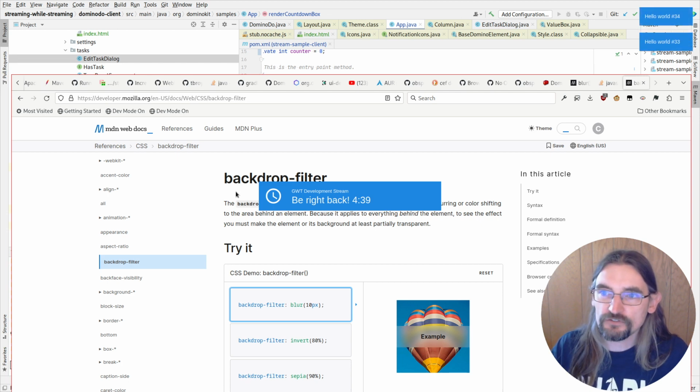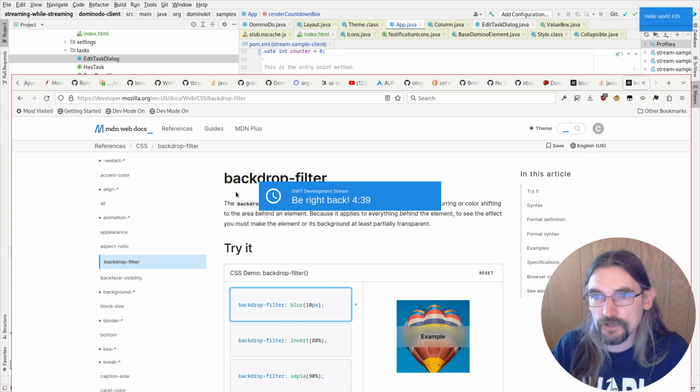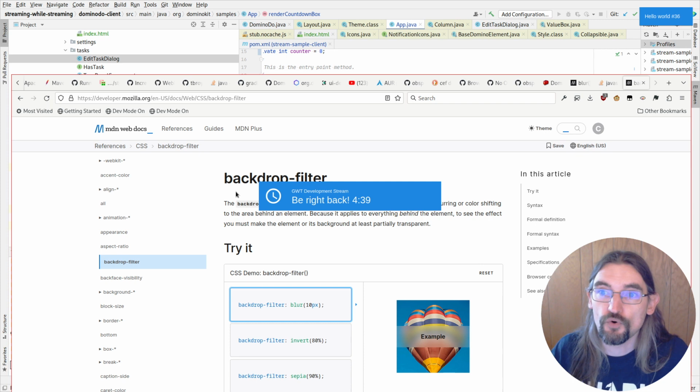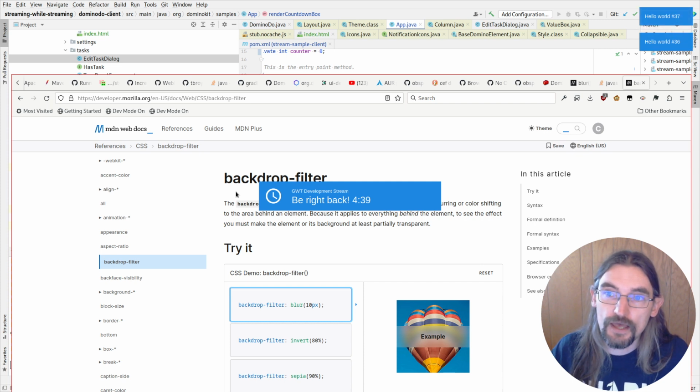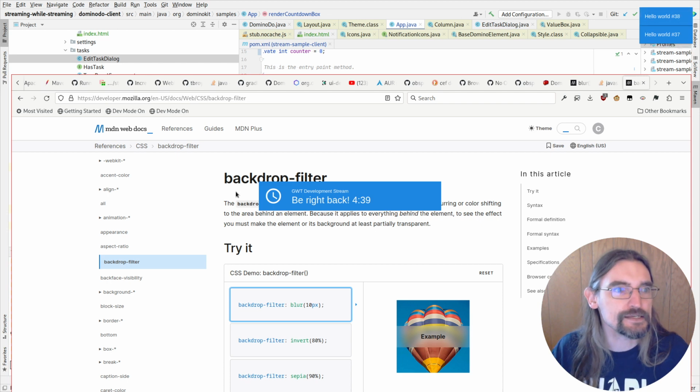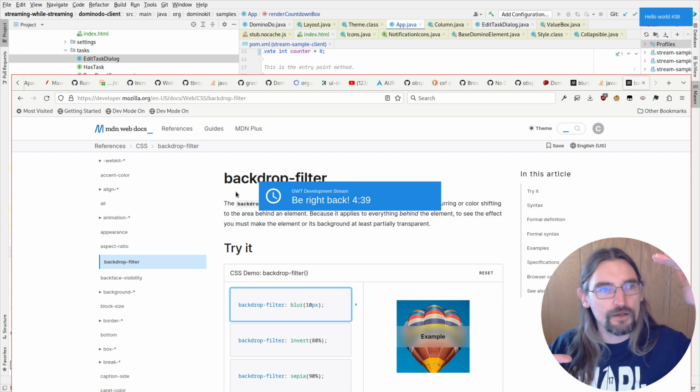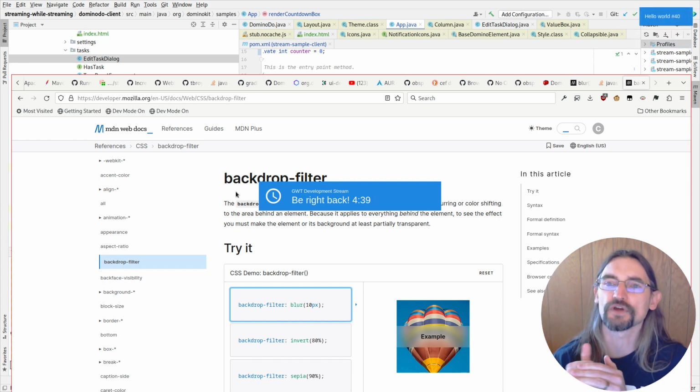Lets you apply graphical effects such as blurring or color shifting to the area behind an element. Because it applies to everything behind the element, to see the effect, you must make the element or its background at least partly transparent. Oh, I see. So what you do is like putting a piece of glass over frosted glass. You get to put frosted glass over everything else.